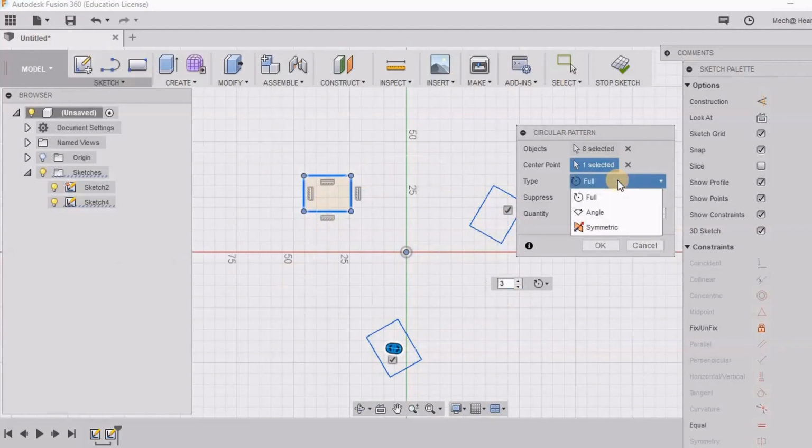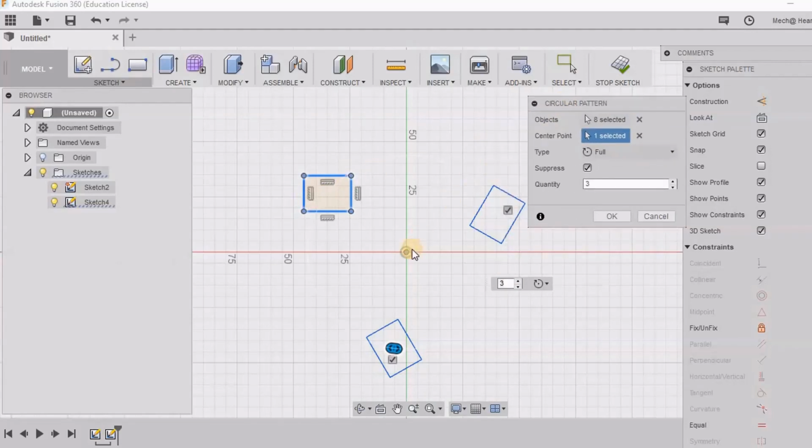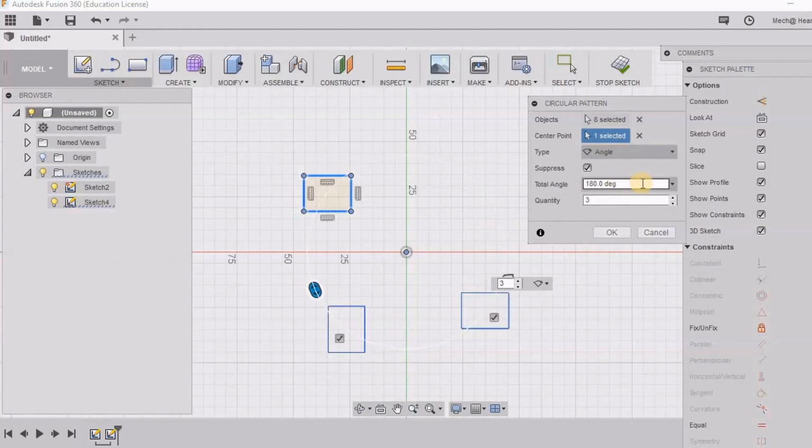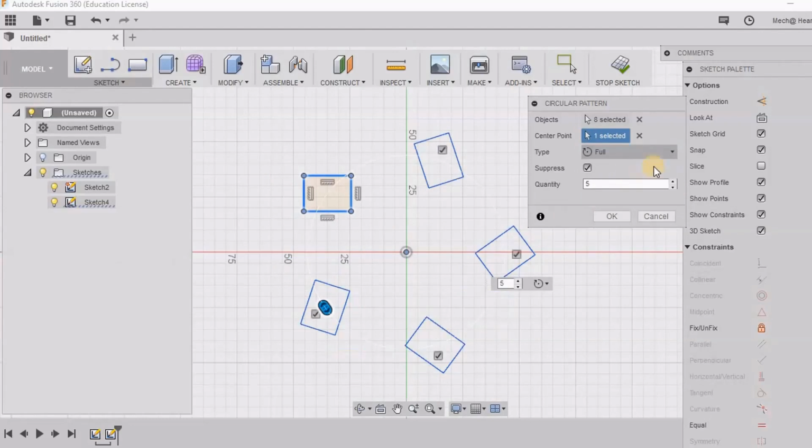Now this is a full circle. So if I need all these entities only up to a certain angle, I can select it over here. Like within 180 degrees, these three are created. So even if I increase the quantity, these all will remain within the angle of 180 degrees. I'm again going for full.